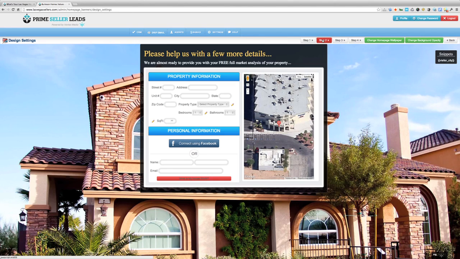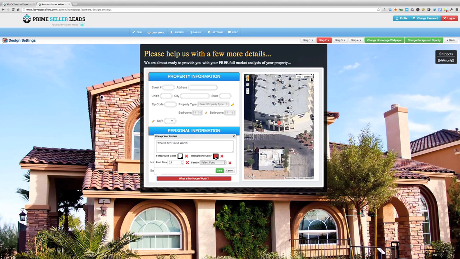So if we go to step 2 now up top, you can see we can do that as well with any of the text that's on this page, including the button text at the bottom. And you can also change not only the text of the button, but the button color, the font sizes, whatever you would like.